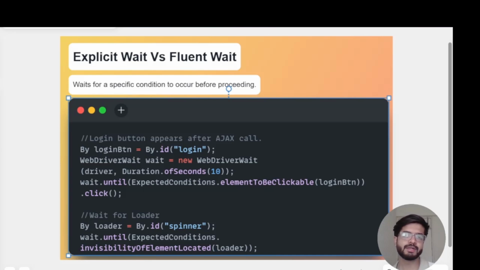We will today understand the difference between explicit wait and fluent wait, where explicit wait is used and where fluent wait is used, the practical use cases of it, and why synchronization is important, why we need to provide explicit wait and fluent wait only in the automation test framework. Okay, this we will understand.